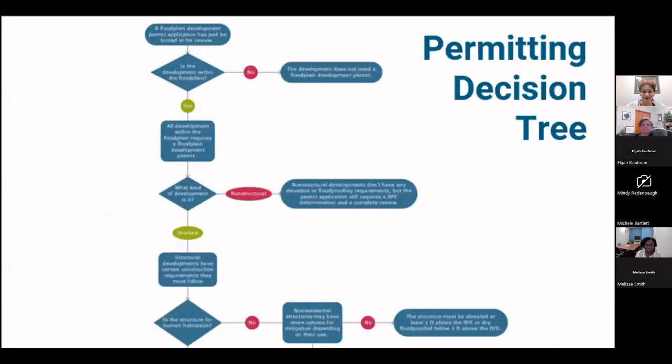Oh, and here is our permitting decision tree. This is a new graphic that we've come up with that will be part of our administrative procedures guide, so be on the lookout for that within the next year. It'll outline everything that has to do with floodplain administration and management. But this permitting decision tree really walks you through the steps of issuing a floodplain development permit and what needs to happen depending on the situation.